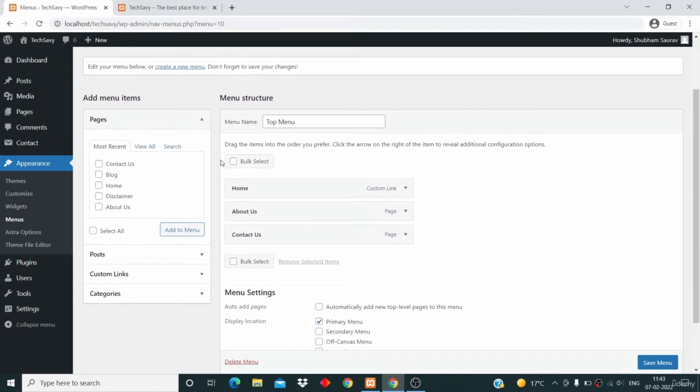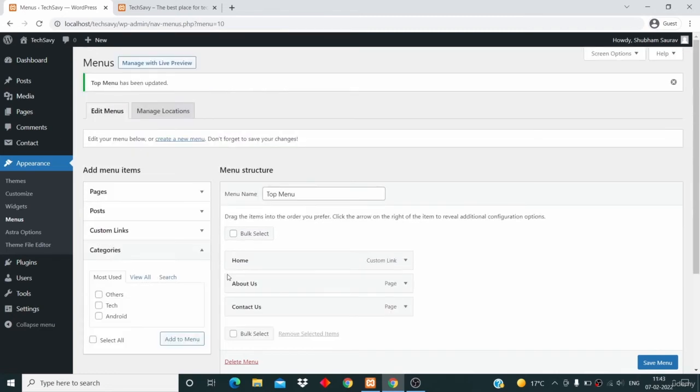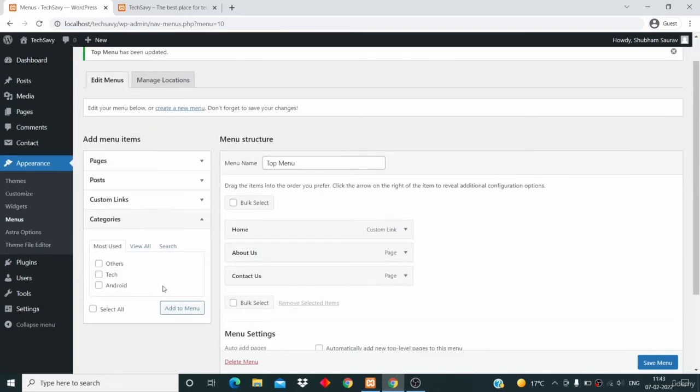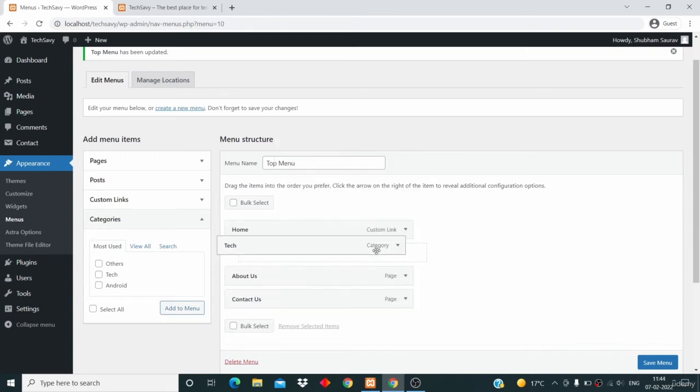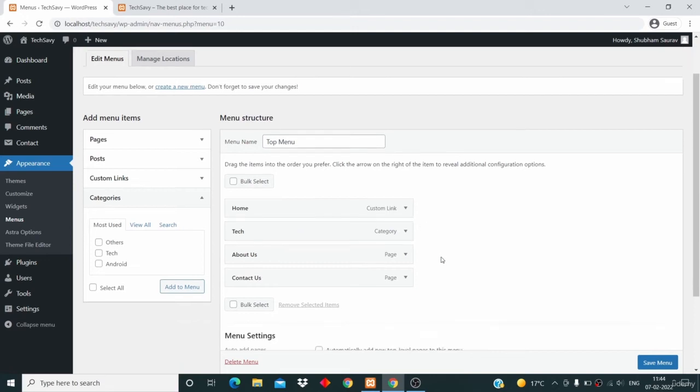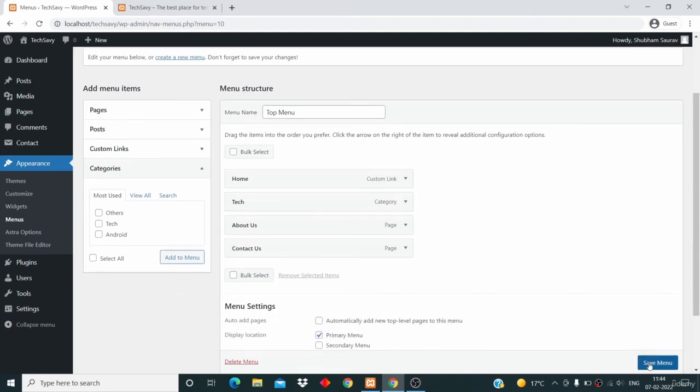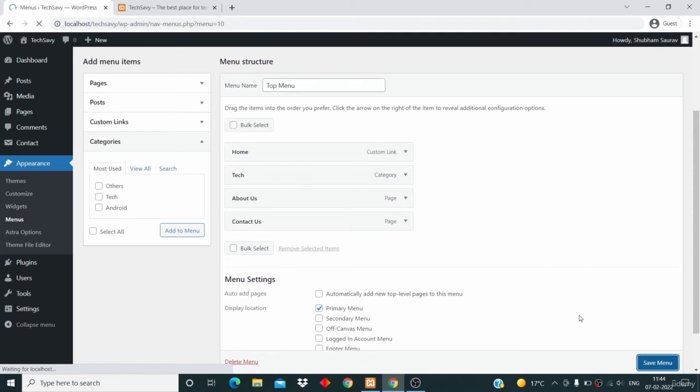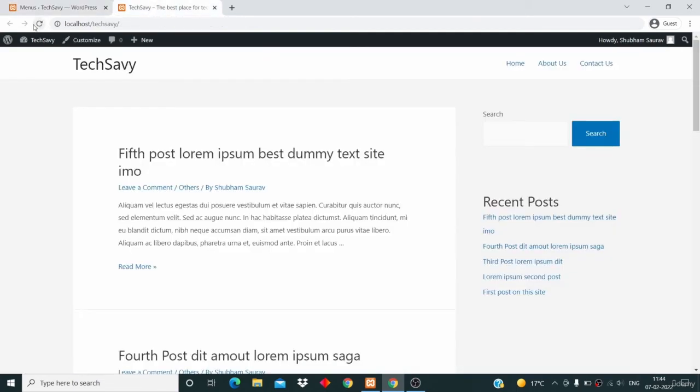And you can also add categories. So you can go there, and then you can click on categories here, and then you can add your category. So I will click on tech here, and then I will click on add to menu, and this is now added. So I will just drag this to the top, just below home, like that. Not like that, this will be a sub menu, just like that. And I will click on save menu. So click on save menu and then go back, and now we have our tech category here.